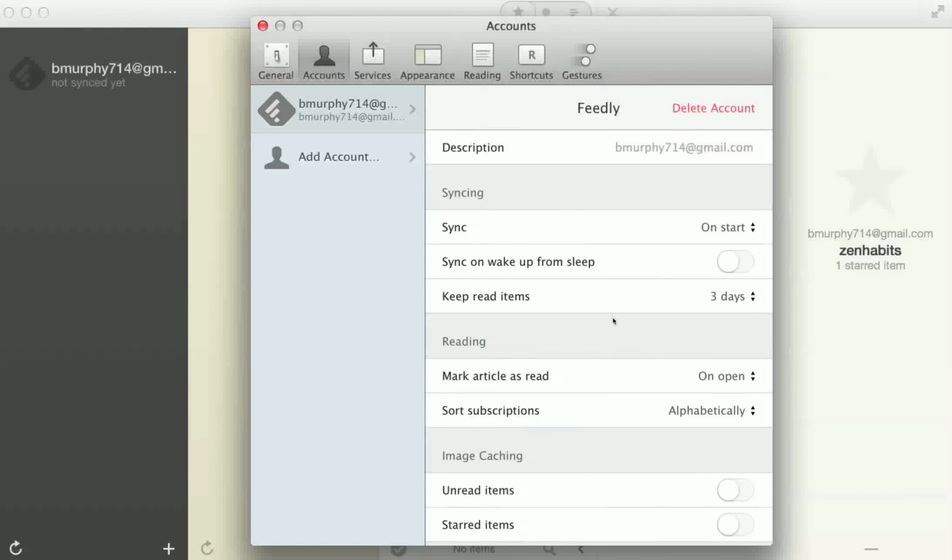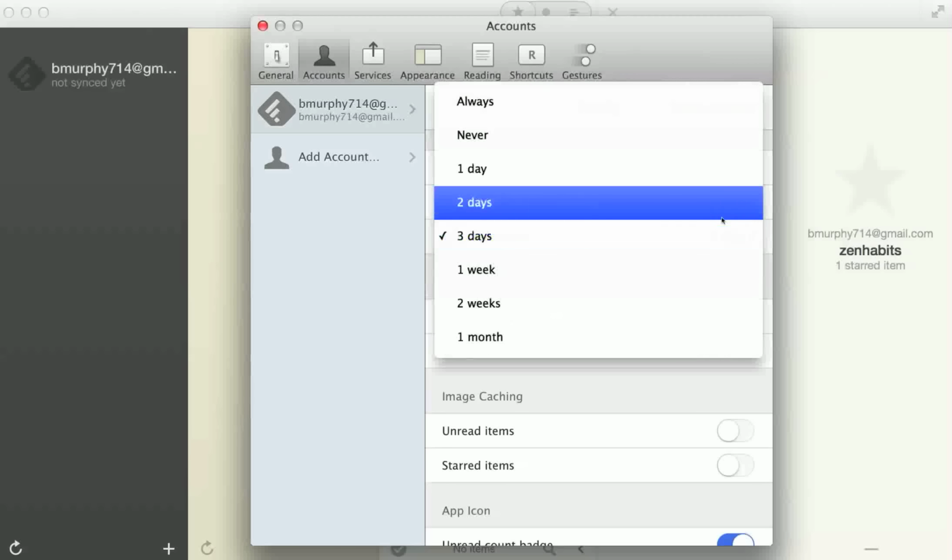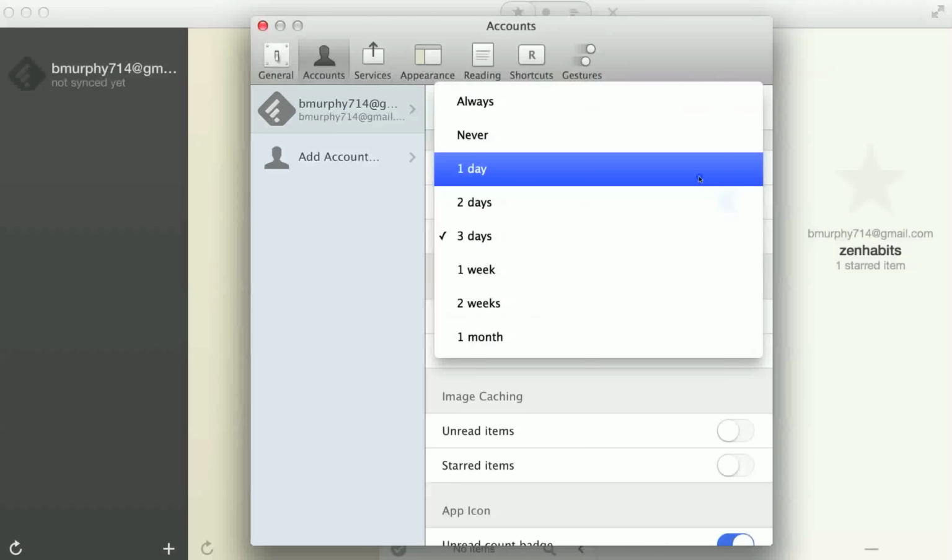As you can see here, they give you some generalized account options. Sync on startup. So as soon as you launch the Reader, it's going to comb through the feeds and download any updates. Sync on wake from sleep. I'm going to slide that on. Keep read items. Unless I star an item or share it to another service, I really don't need it to save for multiple days. So I'm going to drop down to 1 day.